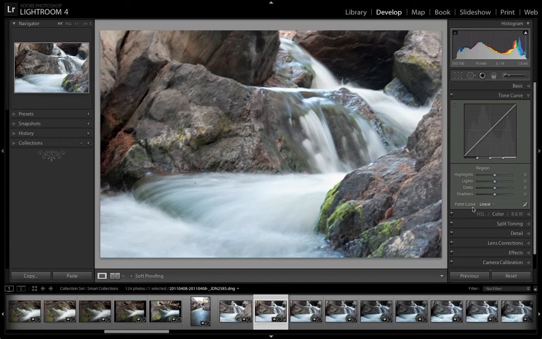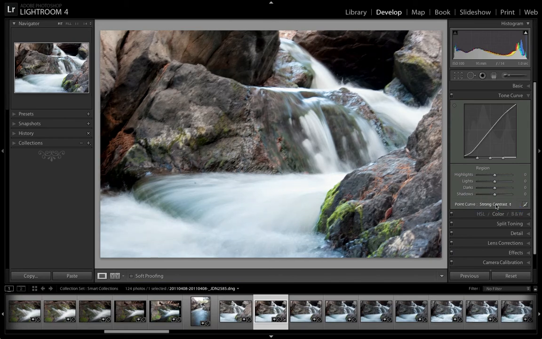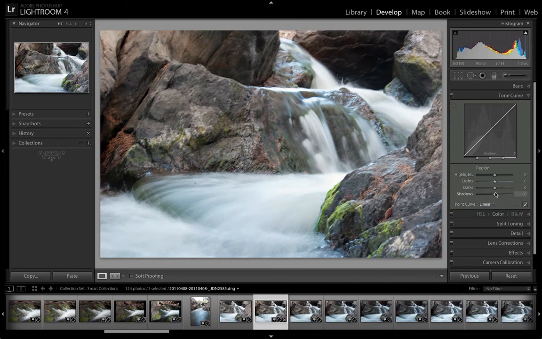Down the bottom we've got this point curve, and basically the linear is a straight line running through it. You can adjust that so you've got a medium contrast. See how there's a little bend appear down here? Or you can do a strong contrast. So it gives you a few options there which you would like to choose.